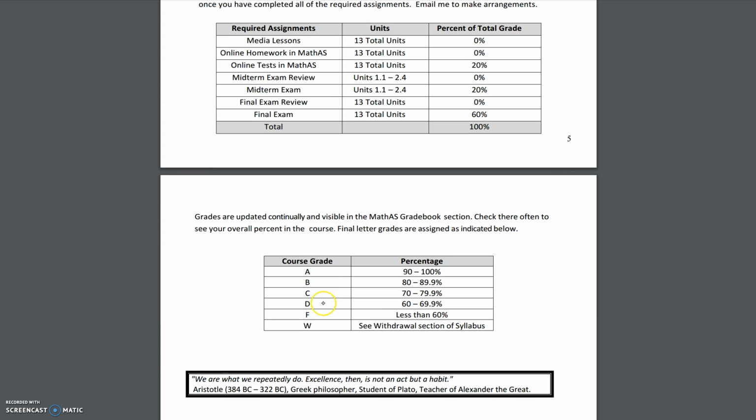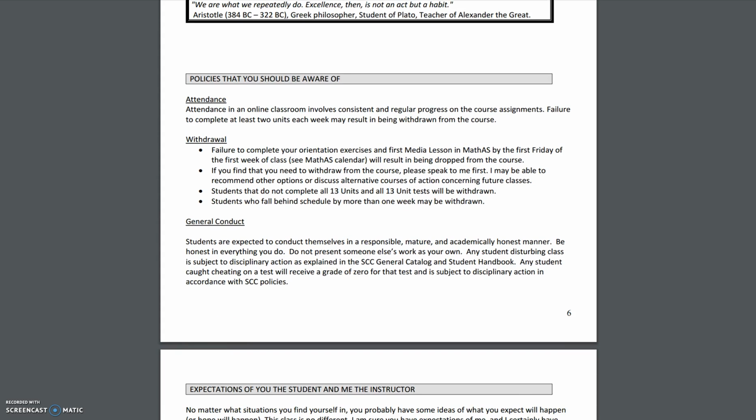This is the letter grade you'll receive in the course based on your numeric average. Okay.